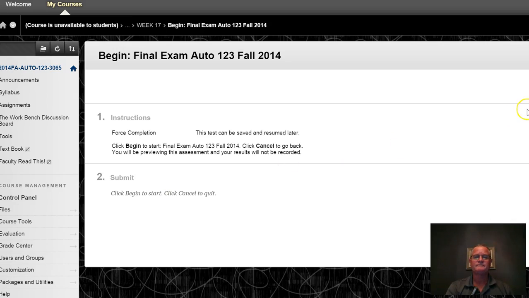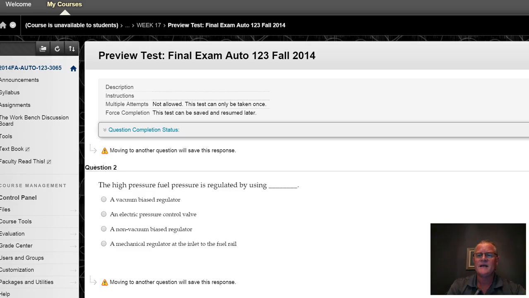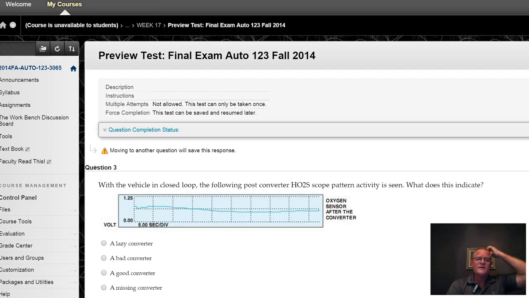But I like this final exam because I used a lot of testing tools when I made it, and it's a little bit more real world than maybe some of the other tests I've given, because it has modern, like for example, with the vehicle and closed loop, the post-catalytic converter scope shows this pattern after the catalytic converter, and this is pretty much a flat line pattern, which would be normal for a good catalytic converter. So I have like that.